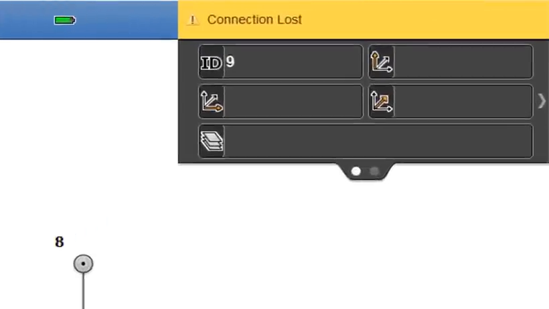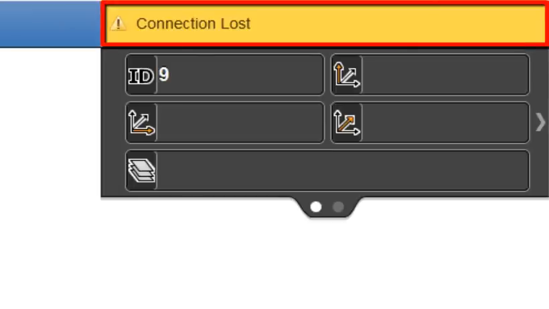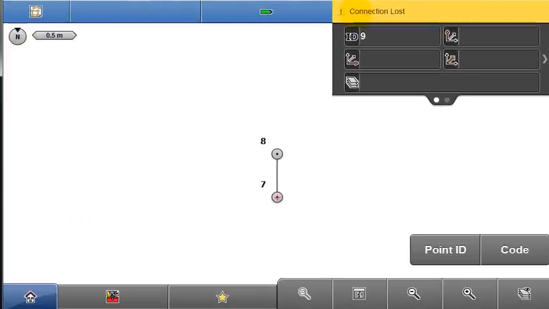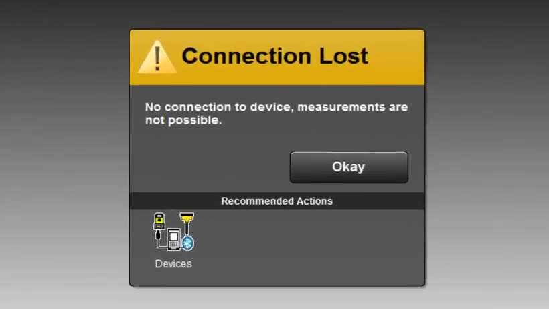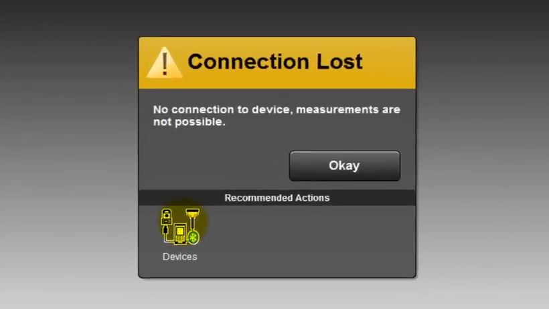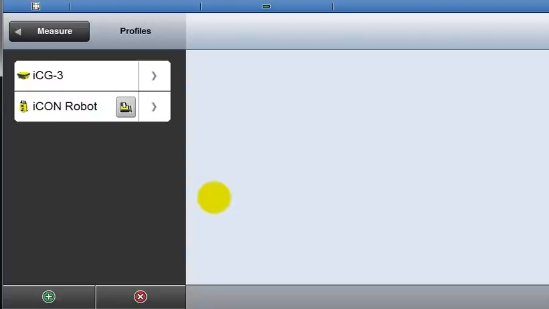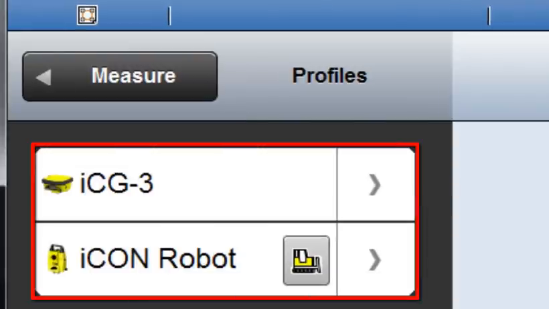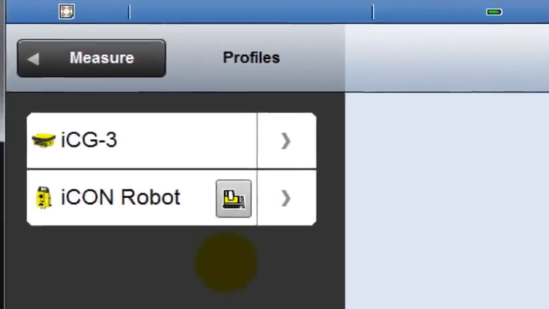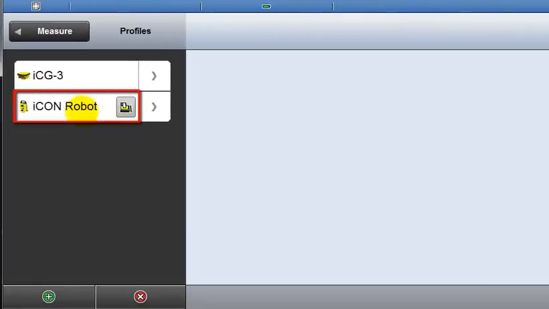The yellow section in the top right is a warning message indicating no connection to a sensor. The message becomes full screen when tapped. Included in the full screen message is a summary of the warning and, in this case, a direct link to devices where a connection to a sensor can be enabled. In the devices screen there are two existing profiles, one GPS, one ICON robot. Enable the ICON robot profile by tapping it.